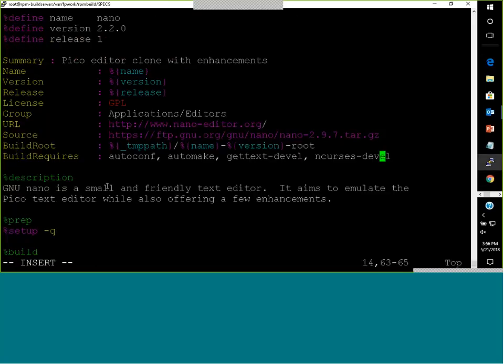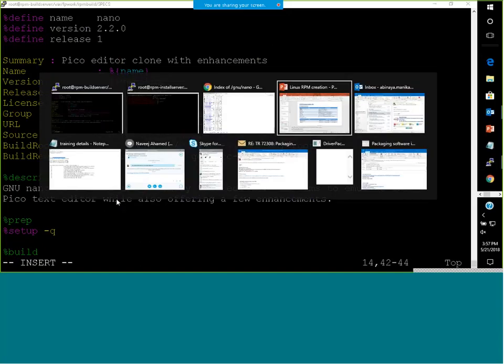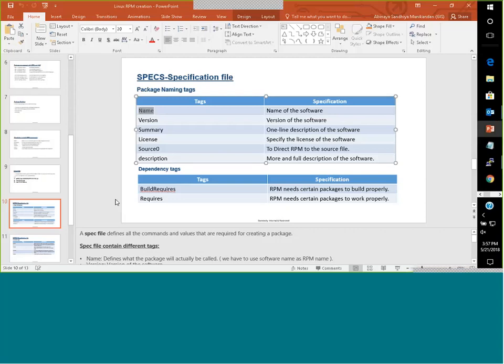As when we were doing the manual installation, we got some dependency error, right? So there we installed GCC and ncurses-devel. That is for building the component, so we have to mention it here. So what is that? ncurses-devel and GCC/C++, which we installed as dependencies. So BuildRequires is a tag to specify the build dependencies for building the component.